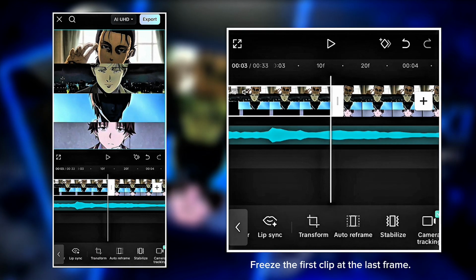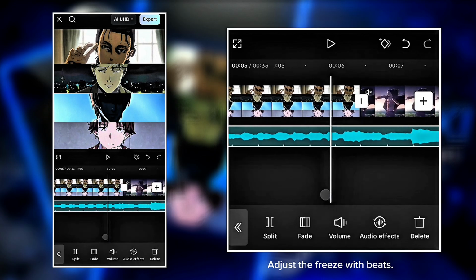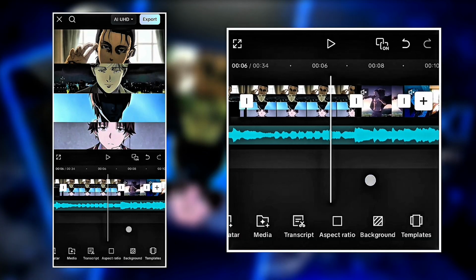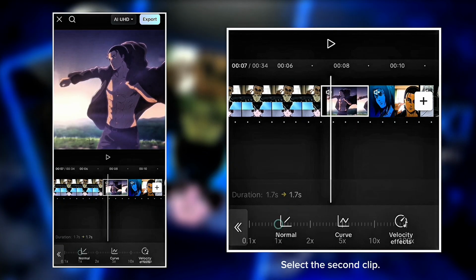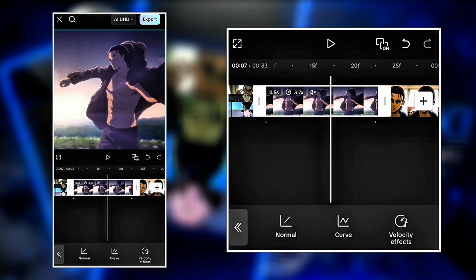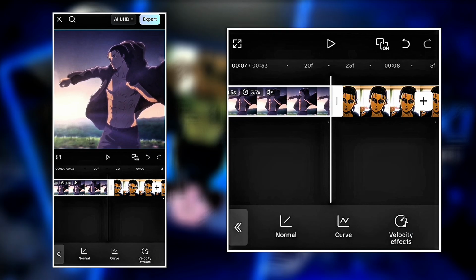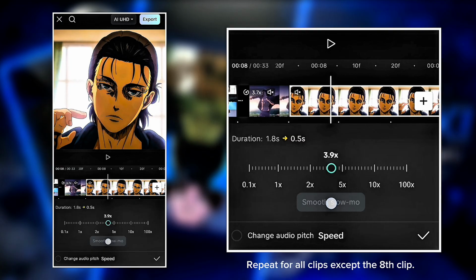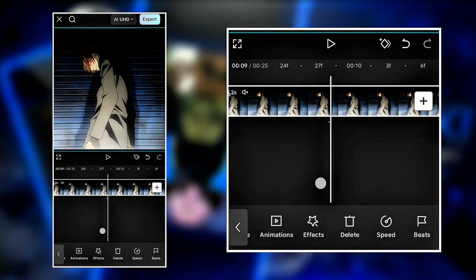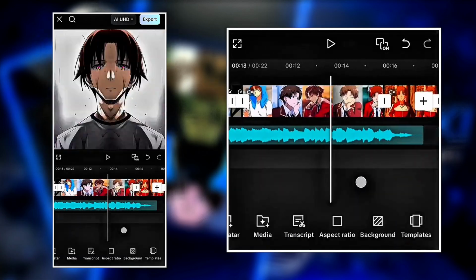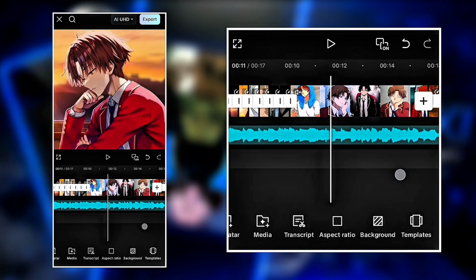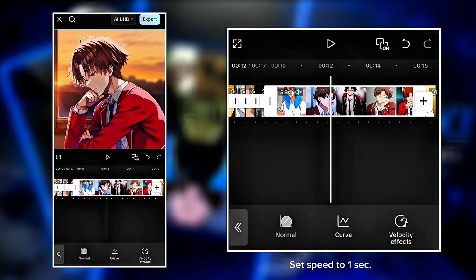Freeze the first clip at the last frame. Adjust the freeze with beats. Select the second clip. Set speed to 0.5 sec. Adjust with beats. Repeat for all clips except the 8th clip. Select the 8th clip. Set speed to 1 sec.